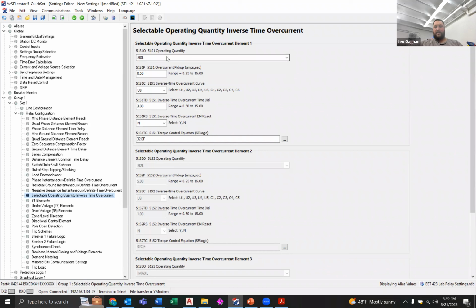And then the selectable is just the inverse time portion. So you can give it an operating quantity. This particular one has a 3I0, so a ground overcurrent. Again, your pickup, your curve selection. Right now we have a U3 selected. The relay has U1 to U5 as options, but also C1 to C5. Your Excel spreadsheet is just going to have U1 to U5.